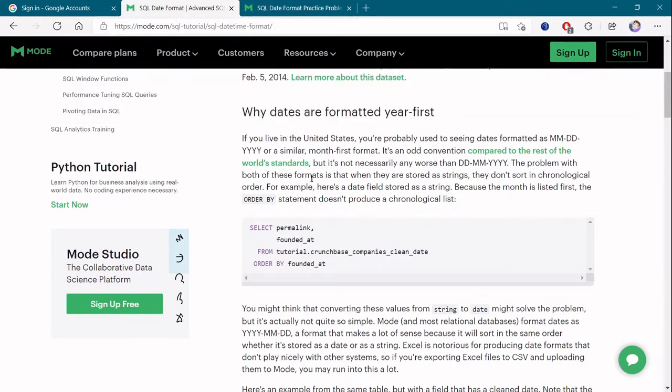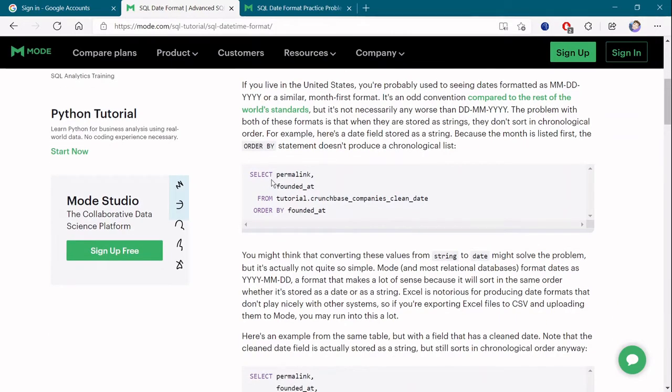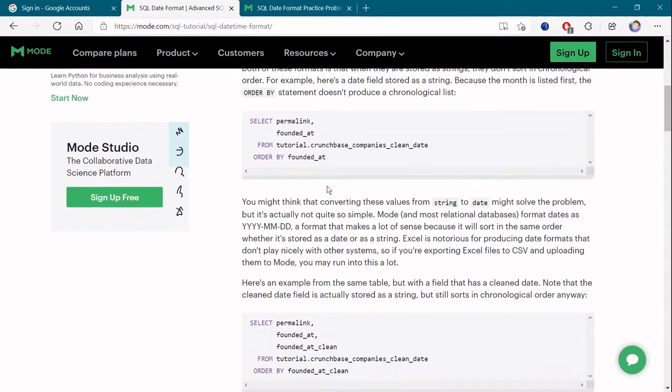The problem with both of these formats is that when they are stored as strings, they don't sort in chronological order. For example, here is a date field stored as a string. Because the month is listed first, the ORDER BY statement doesn't produce a chronological list. Hope you got the point: that is a string and we cannot save it as a date. You might think that converting these values from string to date would solve the problem, but it is not so simple.